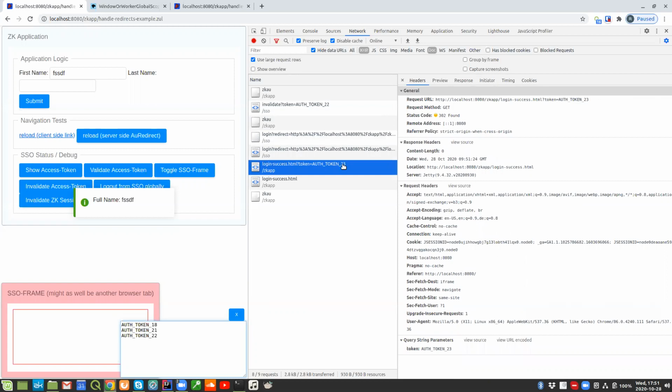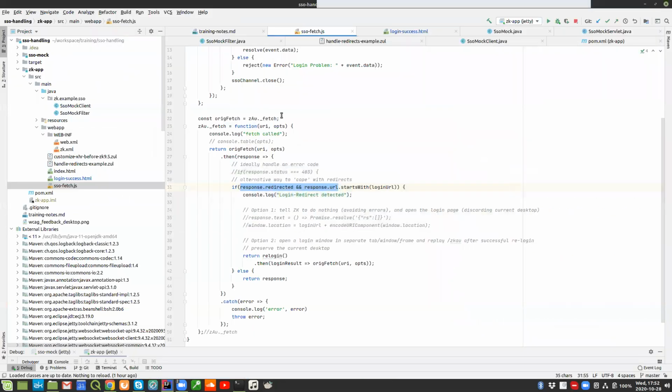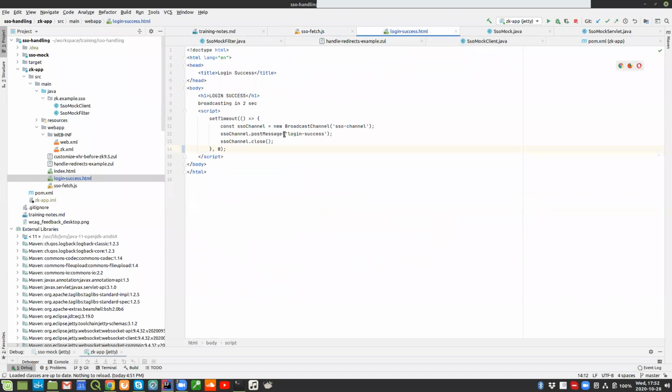And then we know that, and then we get a new token. The login success will be presented here in this iframe, and the token will be extracted by our filter implementation, and then the session is aware of the new login token. When the login success opens, it will broadcast that the login was successful, and that's when the client side knows everything worked correctly.